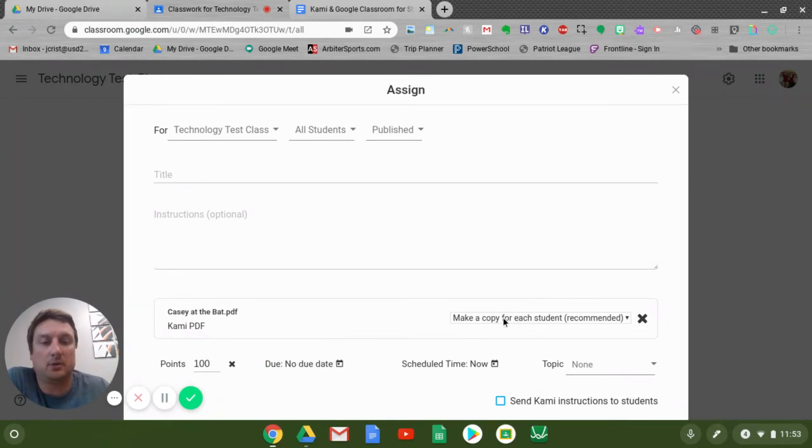The default is going to make a copy for each student, which is what we want. We want to give a copy to each student, so each student has their own copy to annotate. We can give directions and instructions, and we'll name it.